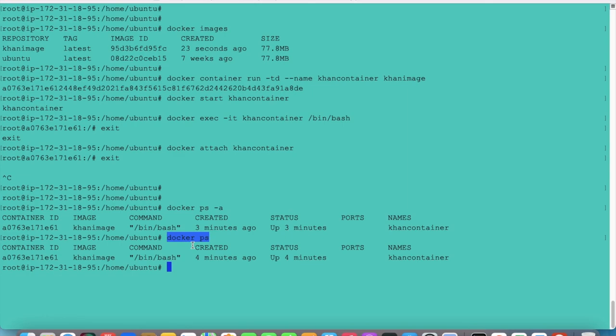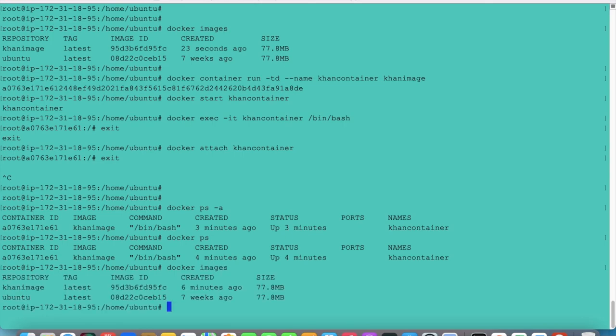Okay, then docker images. Okay, so I have only one image, Khan image. So what I will do, I will put a tag. This is an important one. Why? Because we will use this tag in the upcoming project. The next video will be the Docker project. Okay, so you have to watch very carefully.